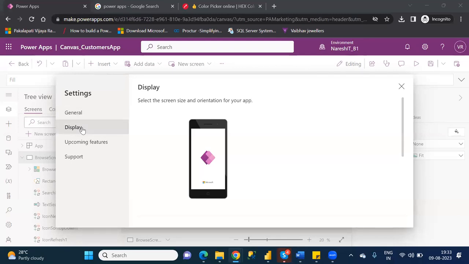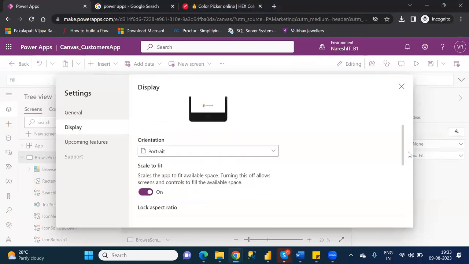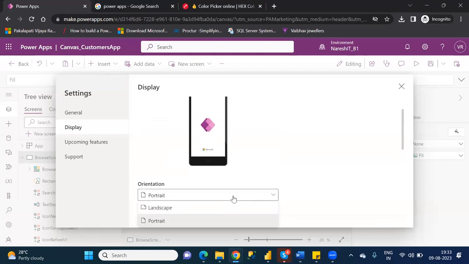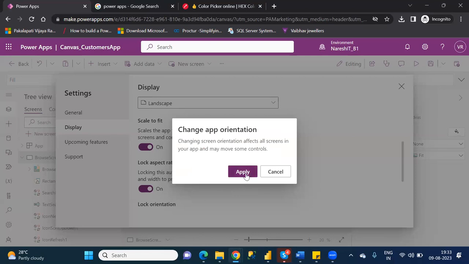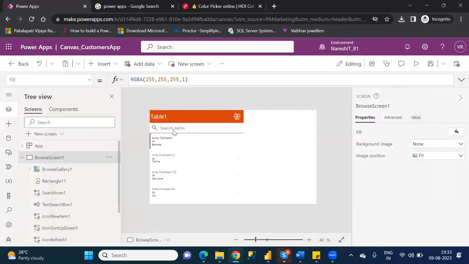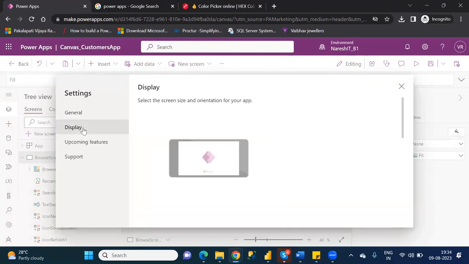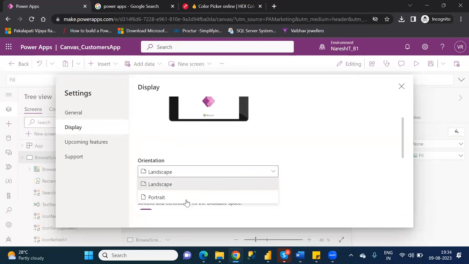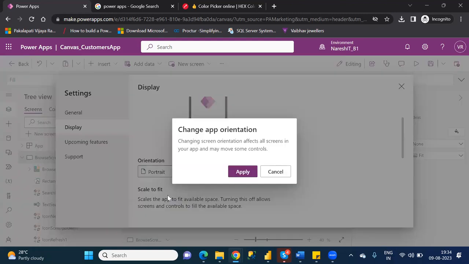So when it comes to the display, see which one you want. Suppose, for example, I want portrait. By default, portrait is the orientation. If you select landscape, then it is changed. That means the orientation is changed. Click on close and see, it will be displayed like this. So whichever you want to use here, the orientation needs to be changed here.